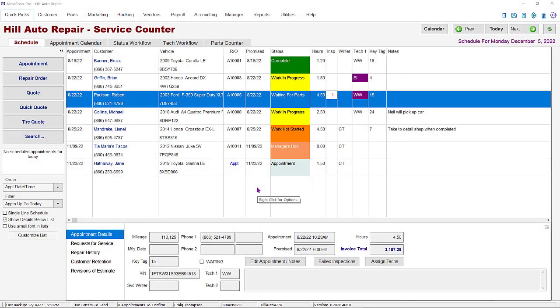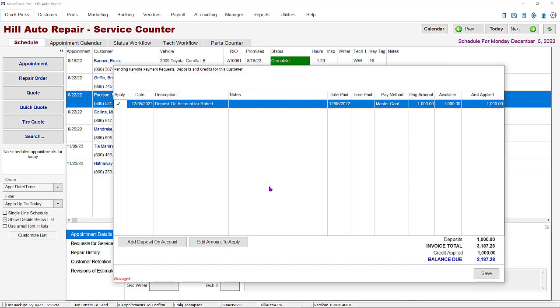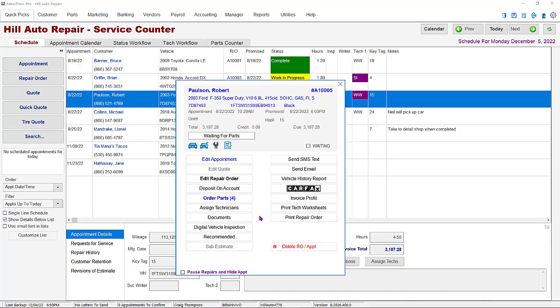There may be times you want to delete the customer deposit, say if the work was not performed or parts could not be purchased. If the deposit was applied to a particular repair order, you have to unapply it before the deposit can be deleted. Click on the Deposit on Account button from either the editing tile or the repair order. Find the deposit you wish to unapply and click on the green check mark. This will remove the dollar amount and deposit from the repair order. Click Save when you are finished unapplying the deposits.